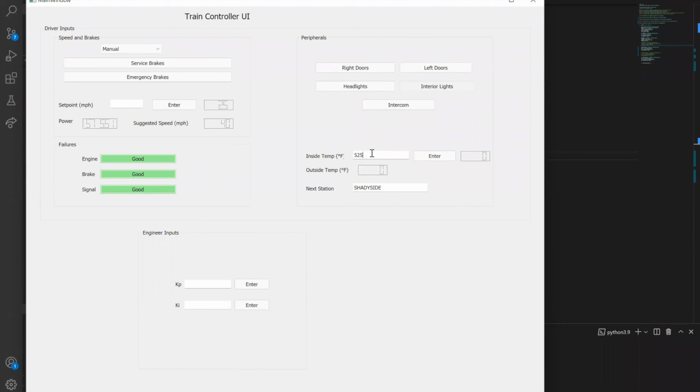I can show that temperature outputs on this display, which will also be sent to the train model, and then outside temp I'm supposed to be receiving from the train model, but I don't think the connections are quite right, so hopefully it will be by the presentation time. Here we got our suggested speed to be 40.